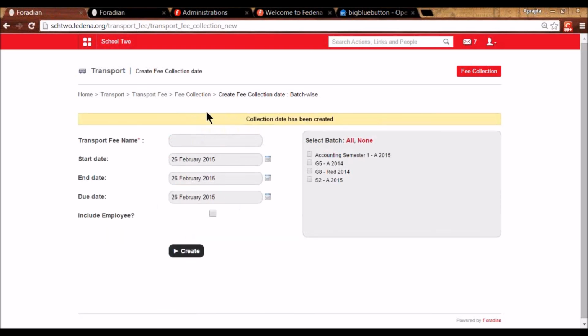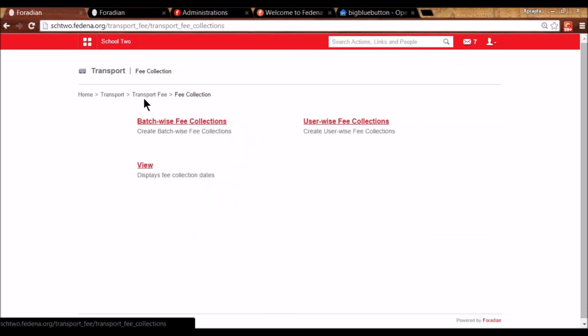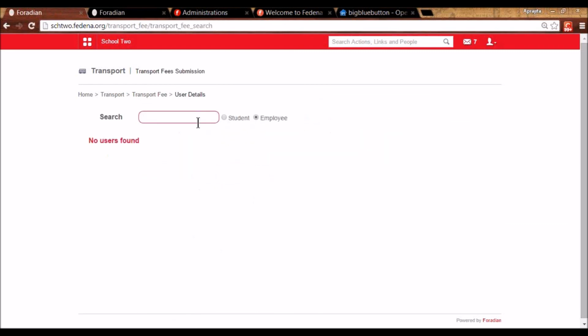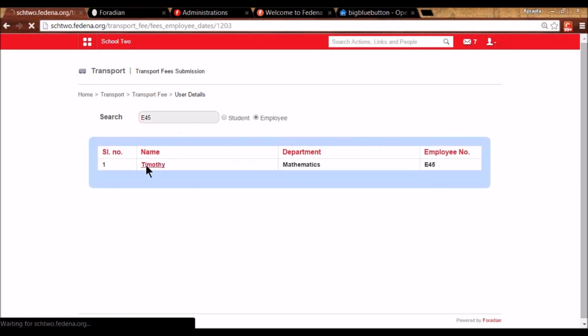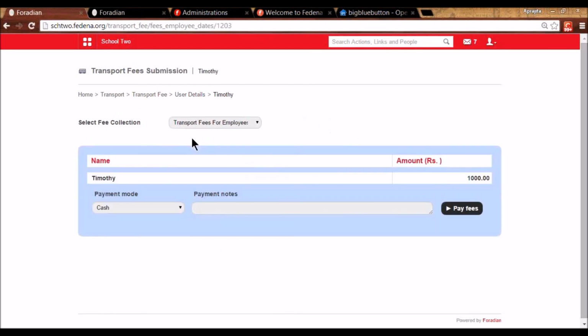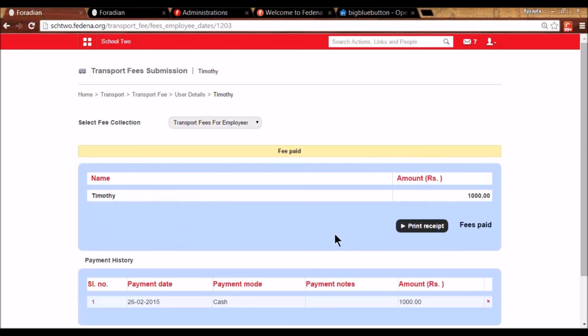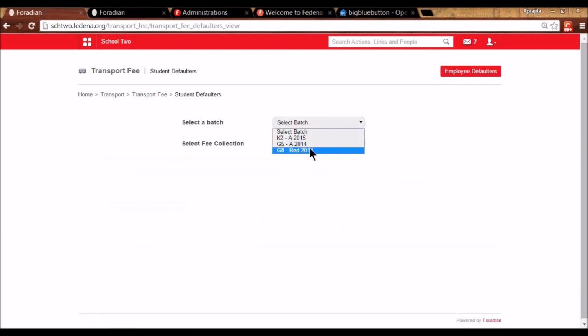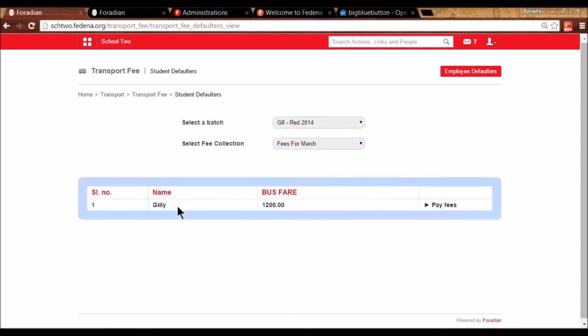Once I do that, I'll be able to collect these fees by going to pay transport fee here. So I'll be searching the employee like this. I'll be able to see the fee collection, and this is the fare that I created, and I can mention the payment note and the mode and pay it and generate the receipt here. And we can see the defaulters. So for a particular batch, which all students have not paid the fare can be seen. Employee defaulters are available here.